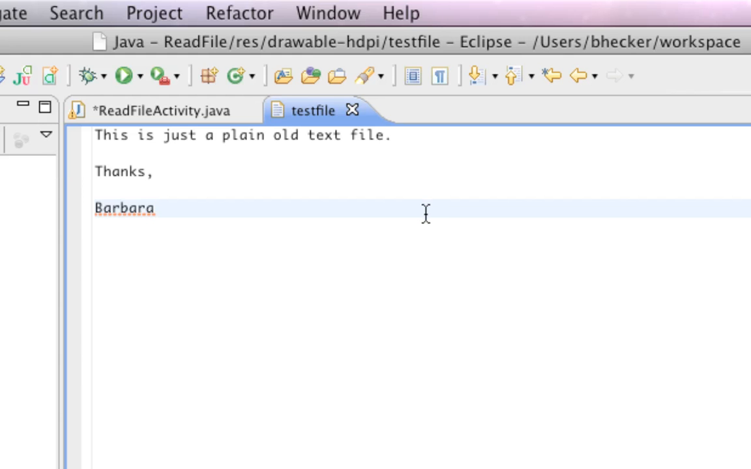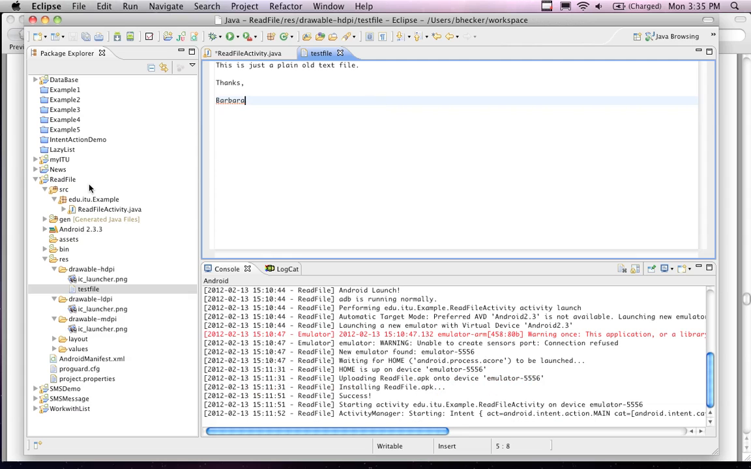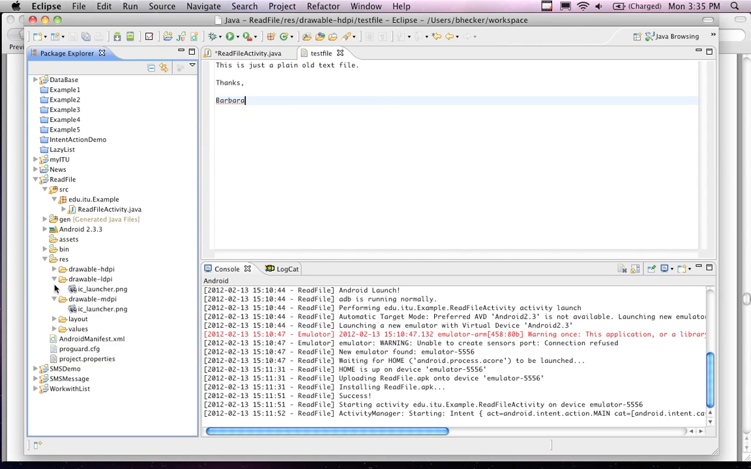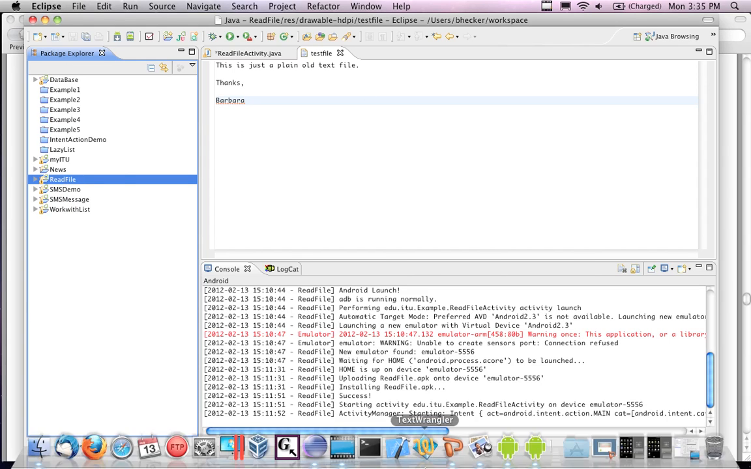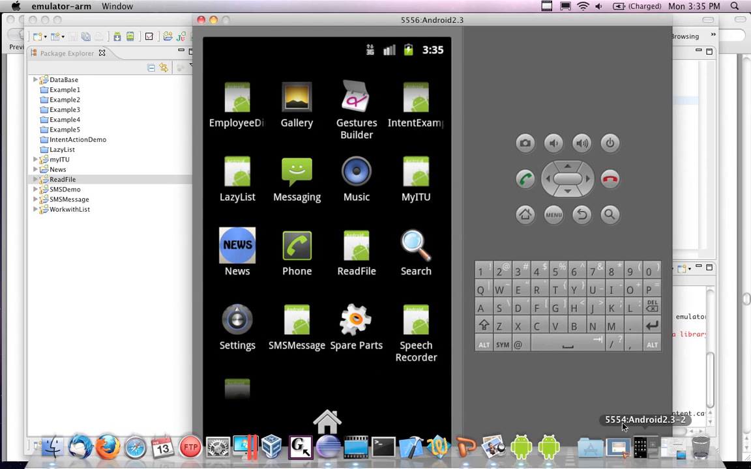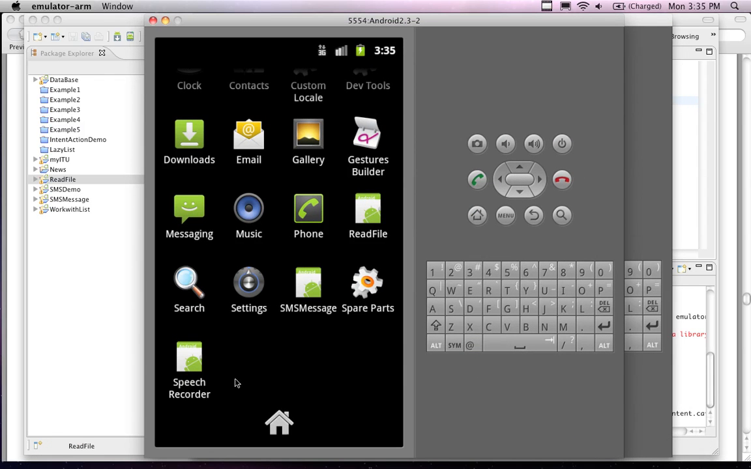So let me go ahead and run it, and let me make this smaller here. So it's reading the file. Actually, I have it already pre-installed on my emulators. And I have two emulators up because I'm going to be text messaging back and forth between them in a few minutes. Here's the read file.